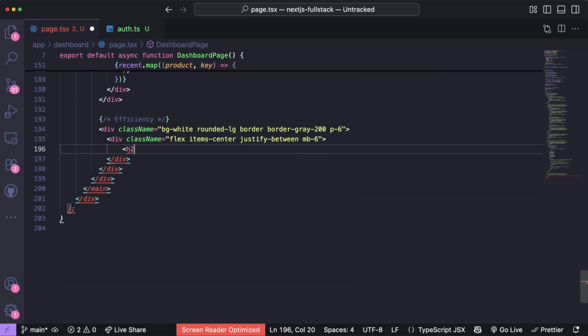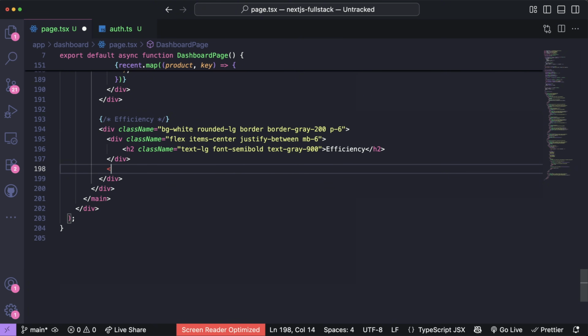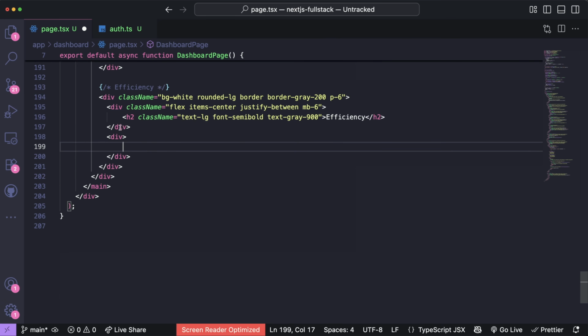Now the first thing we're going to do is add a title. It's going to say efficiency. For this title, we're going to add a class name. It's going to be text large, font semi-bold, and a text gray 900. Then I'm going to get out of this div, and we're going to create another div in here. This div, we're going to add a class name that is going to be display flex, items center, and we're going to justify center.